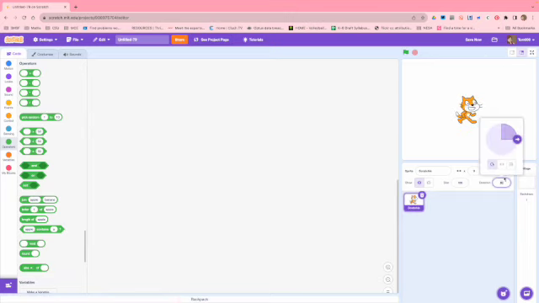Direction is the way that the sprite is facing. So it doesn't flip it, it rotates it. So we're just going to leave it on there. And this one here will allow you to show or hide your sprite when you start the program. First thing we're going to do is add a backdrop to our stage.